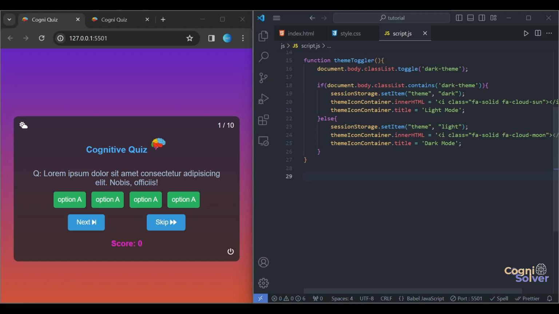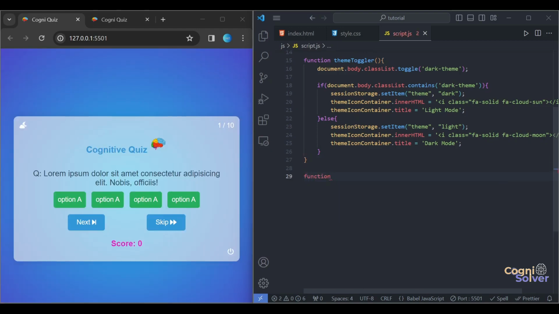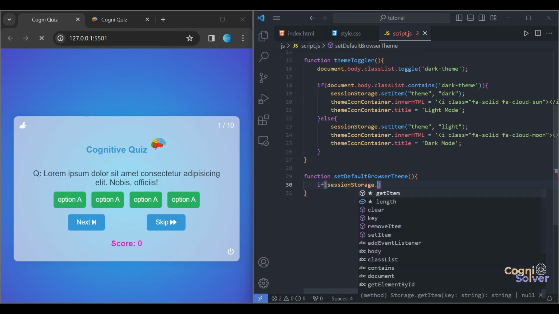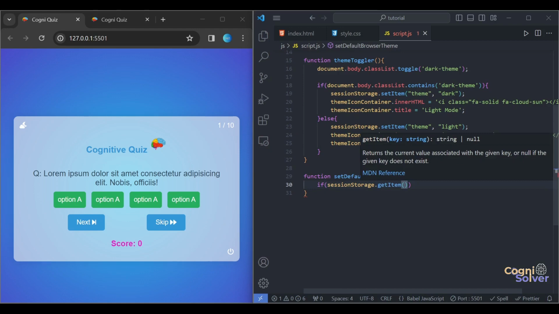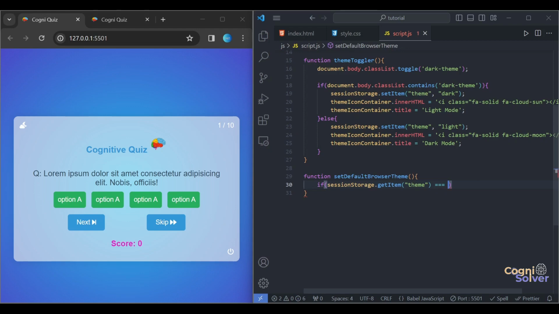So for that we'll have another function. We'll have this function, we'll say set default browser theme, and we'll check if session storage dot get item, remember the key name we passed, yes, it is theme. So if it is equal to light, so if the user has chosen light, we'll say these things.